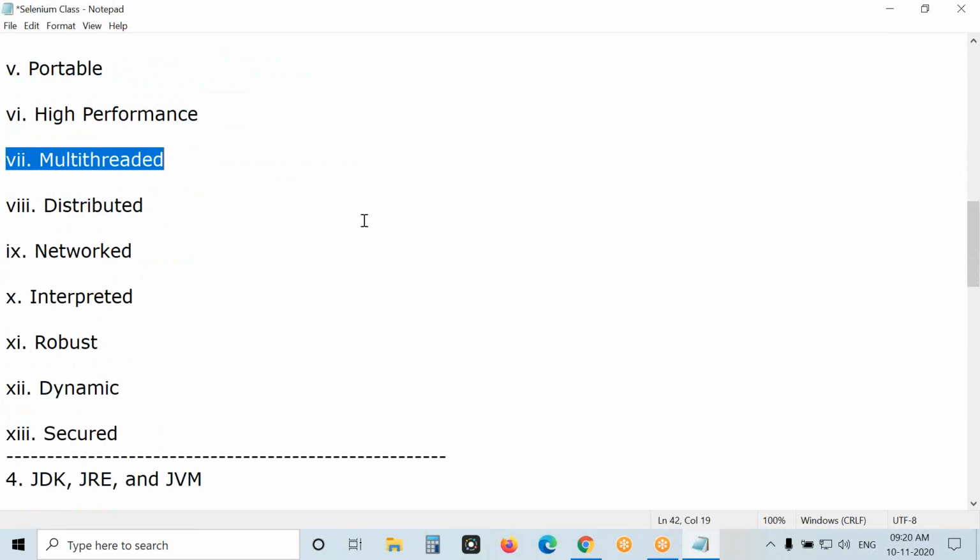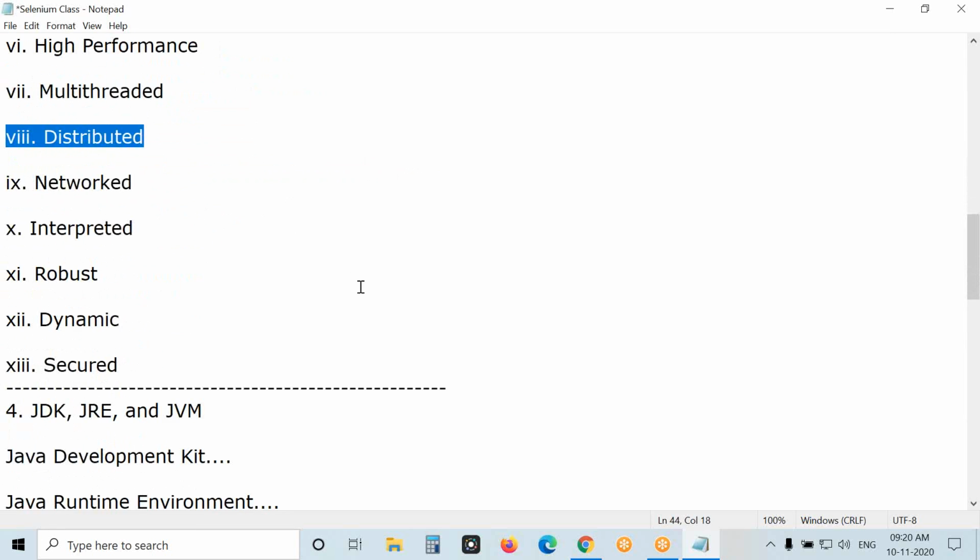Next, distributed. Java is a distributed language. Programs can be designed to run on computer networks. Java has a special class library for communicating using TCP/IP protocols. Creating network connections is very easy in Java as compared to C++.